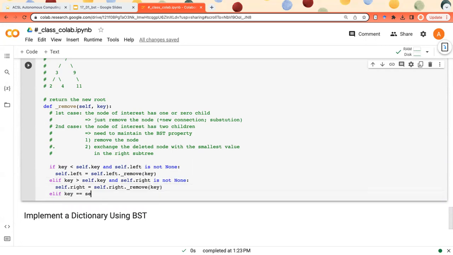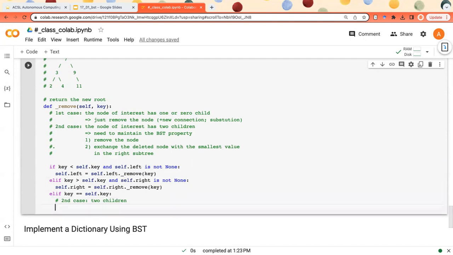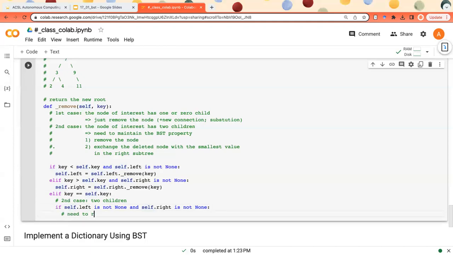And this is the case where the given key matches the key stored in the node. And we need to think about 2 cases. We need to think about the second case first. We have 2 children. What we are going to do is first check whether we have the left part or not. And self right is not none. So because left part is not none and the right part is not none, that means this node has 2 children. So this is the second case we discussed. Then we need to remove self, okay?